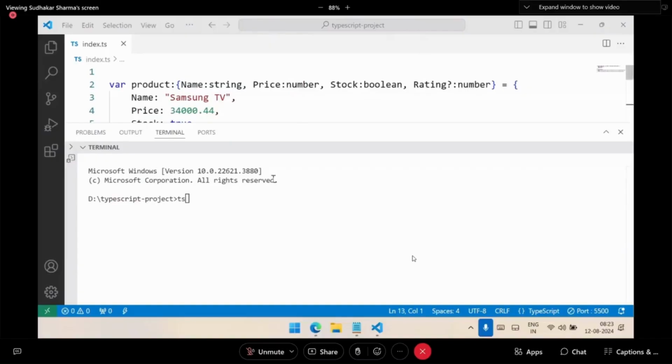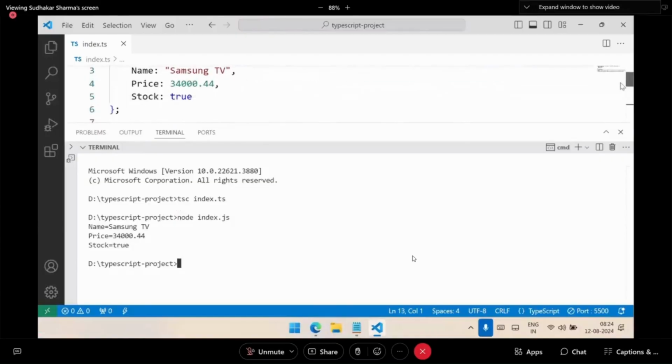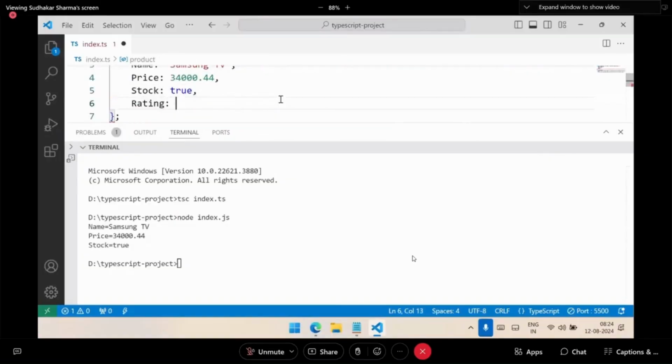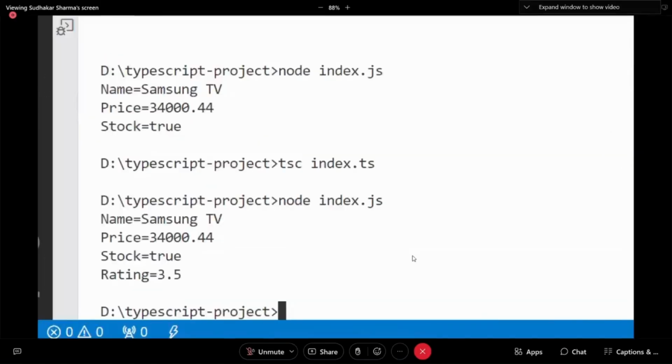You can see tsc index.ts, and we have node index.js. And it is not displaying anything about rating. But later, if rating is defined, that means if rating is configured as some rating, then when you compile this again, you have to compile every time and run this, and you can see it is showing that rating. It is displaying that rating.